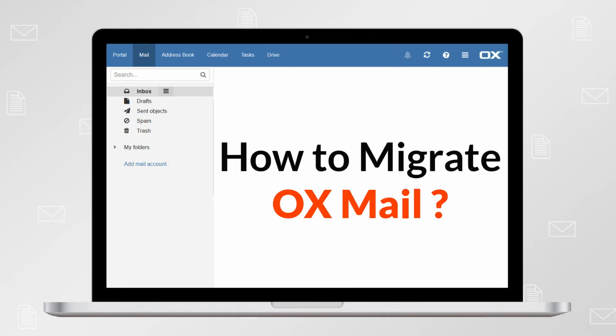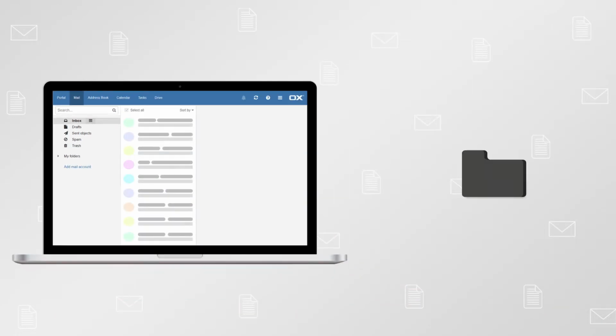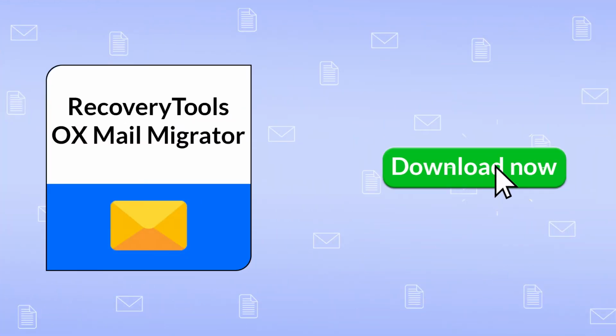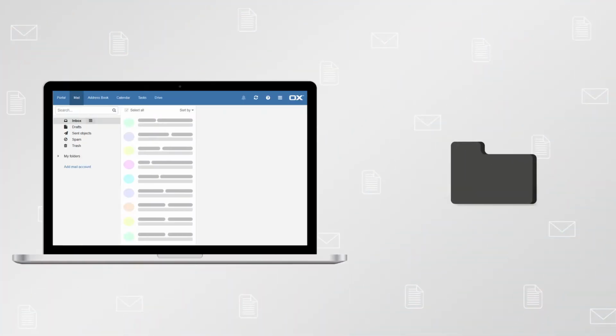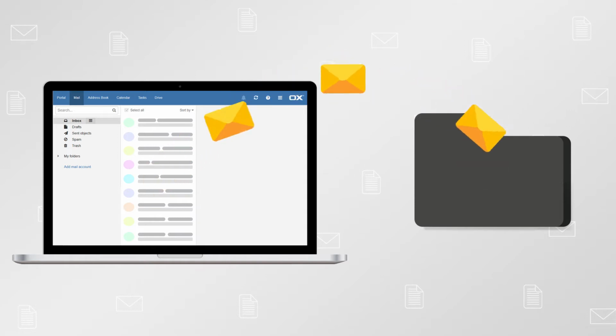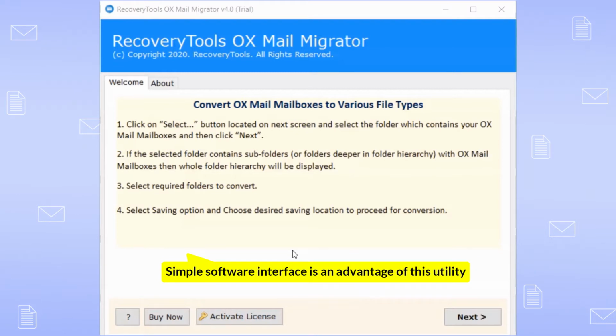Hello friends, do you want a solution that immediately migrates OX Mail with attachments? If yes, download Recovery Tools OX Mail Migrator on your Windows system. By using this software, you can easily migrate multiple OX Mail emails without any problems. Simple software interface is an advantage of this utility.